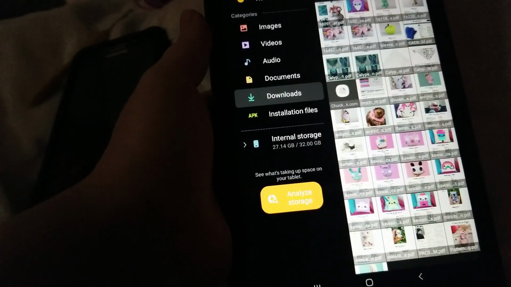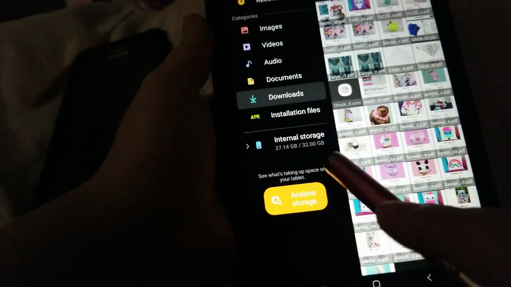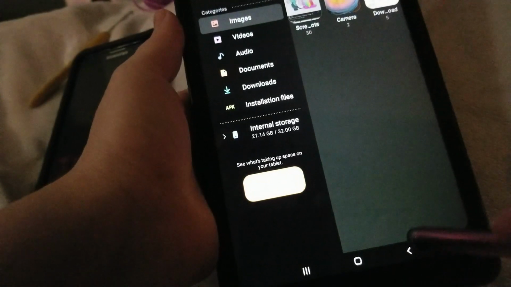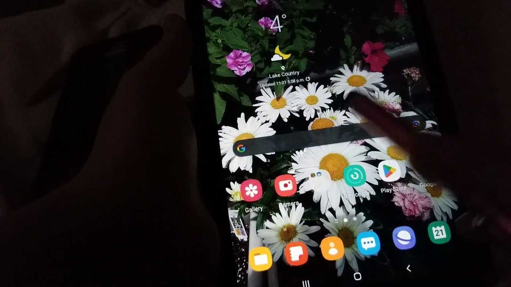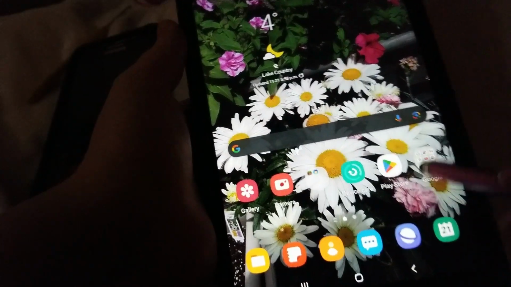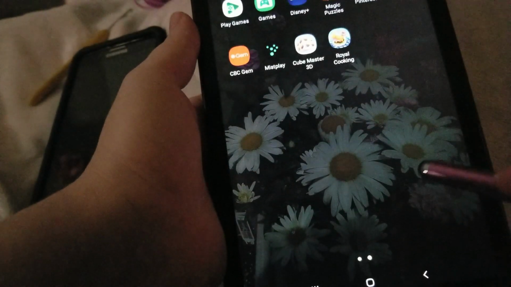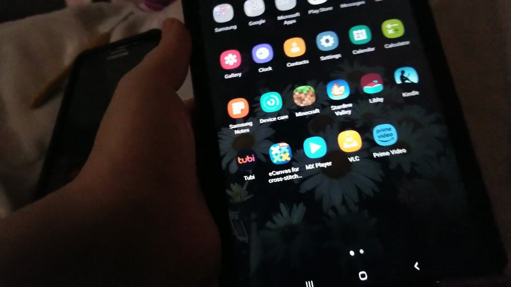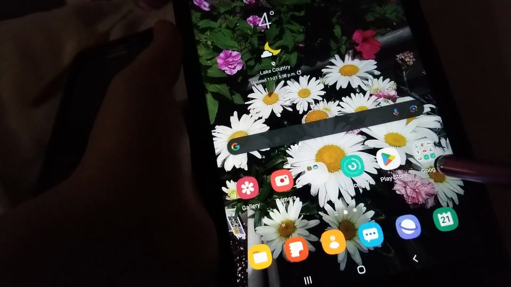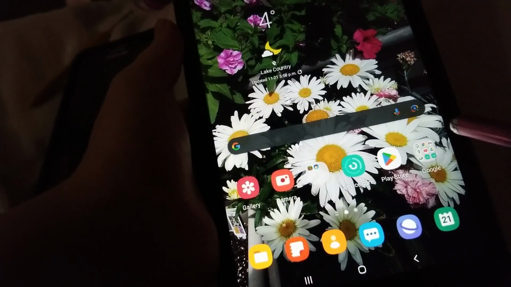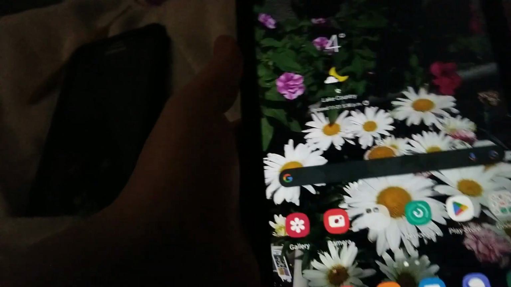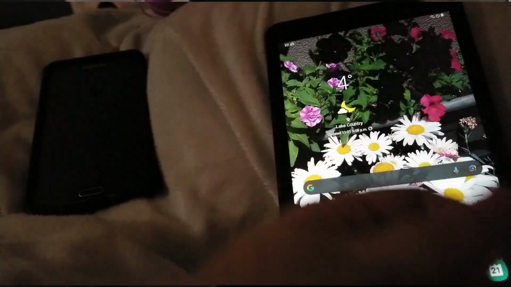Another way is to go through your files, go to your downloads, and pick it out. It will open it for you every time. Okay, so I believe, no, I don't think I have it on here. I thought I had it on this one too. No. Okay. So that is okay. One more time.